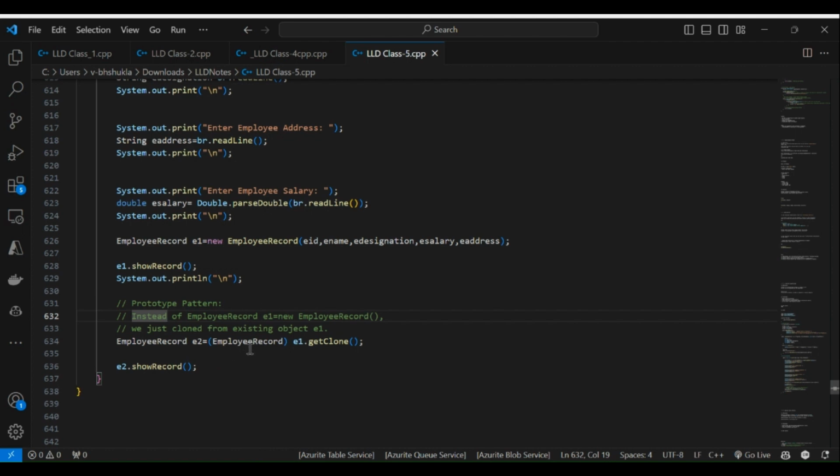Instead of employee record e1 equal to new employee record, we just cloned from the existing object e1. We have created this new employee record e2 instance, and this instance gets the information and method names from e1 dot get clone. So this design pattern is used when we have an existing object and we have to copy it and create from that. This reduces the creation time from scratch and saves some code labor, and cost also.